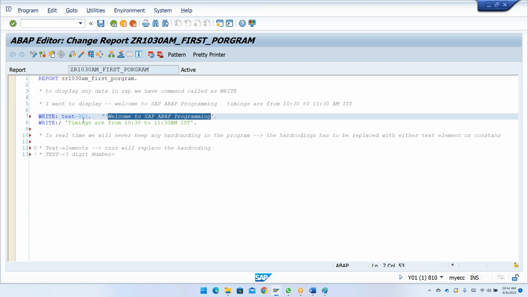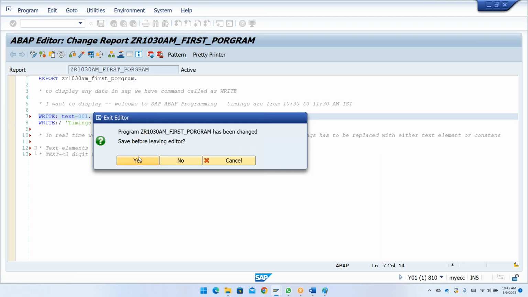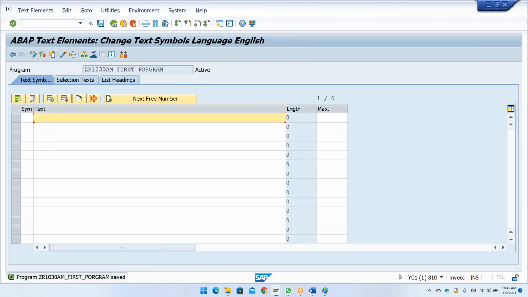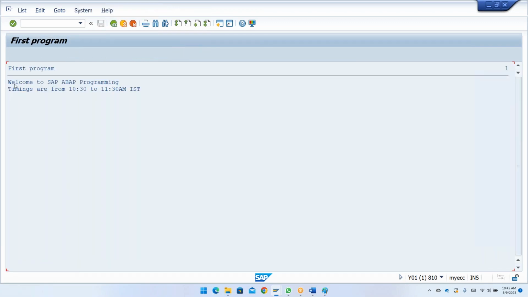Now copy this one and double click on this. Either you can double click on this or you can click on go to, select text symbols, and click yes. Then paste this as 001, and activate this text. Come back and activate your program too. Now if I click on execute, see here, the same thing gets displayed.